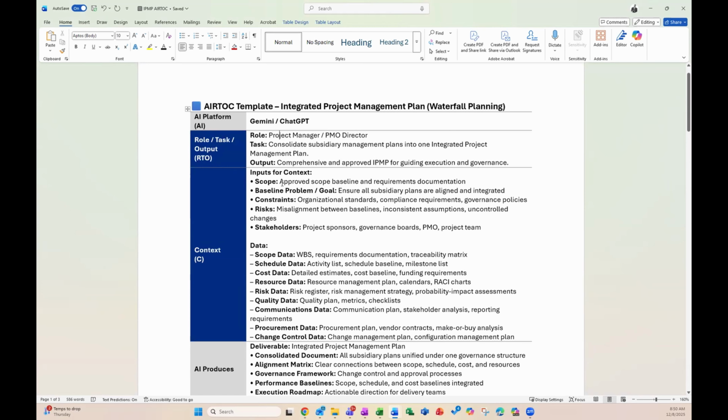Okay. And again, inputs for context, very high level data and information that you can get from your project charter. The data information is a lot more detailed, right? And we like to break this out in categories. So here we have our scope data, schedule data, cost data, resource data, risk data, etc. And these may be individual documents like a full work breakdown structure, requirements documentation, traceability matrix.